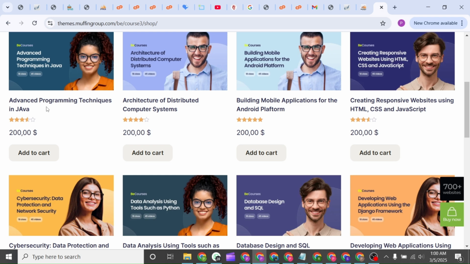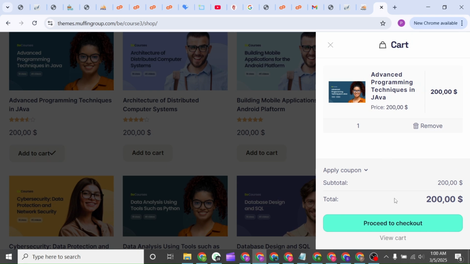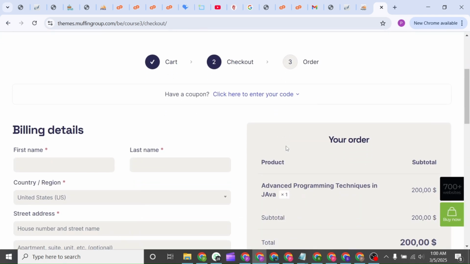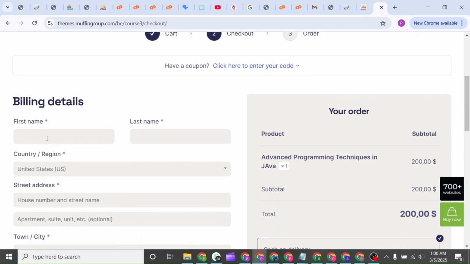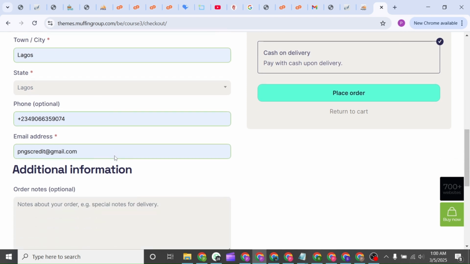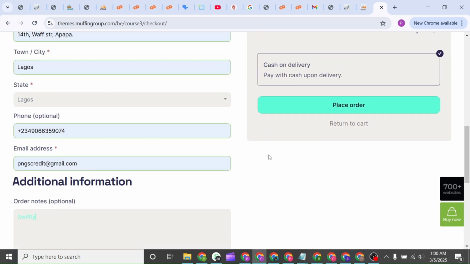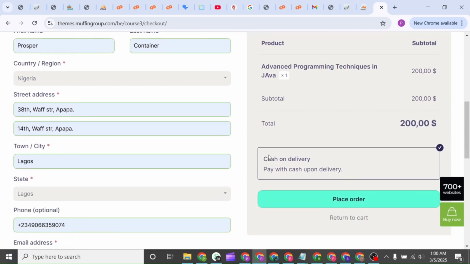So let's say each course is $200. So let me see advanced programming techniques in Java. So I can go ahead and add that to cart. While this has been added to cart, I can go ahead and proceed to checkout. Okay, so if I click on proceed to checkout, it's going to take me to the checkout page where I have to enter my first name. So let me just put something right here. Right, so I've just made that order.